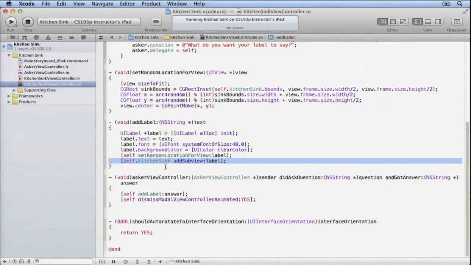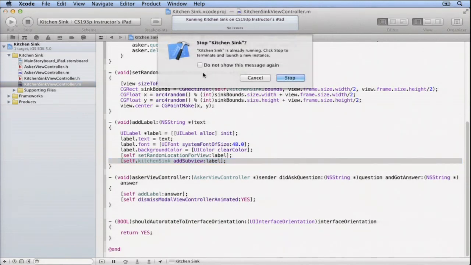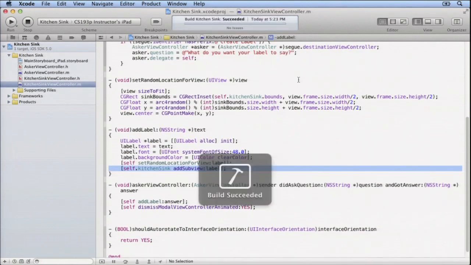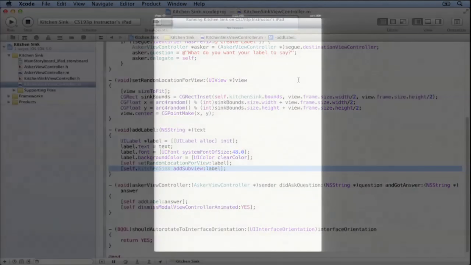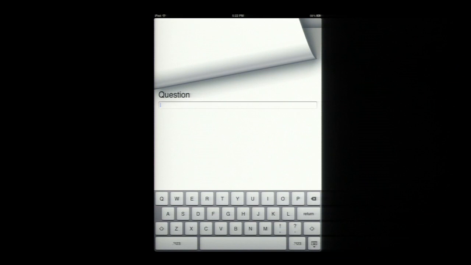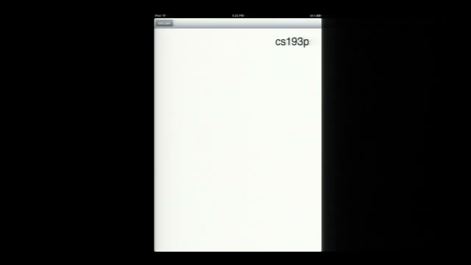All right, so let's see if this works. I'm kind of rushing here a little bit, but I want to show you as much as possible. All right, so here's our kitchen sink with the add label. So I'm going to hit the add label, and we get the curl. And so let's do our favorite label, which is CS193P, of course. All right, and hit return, and it worked.